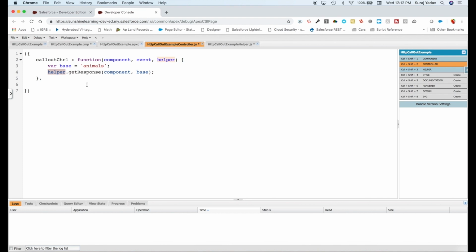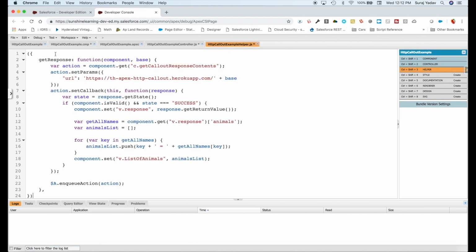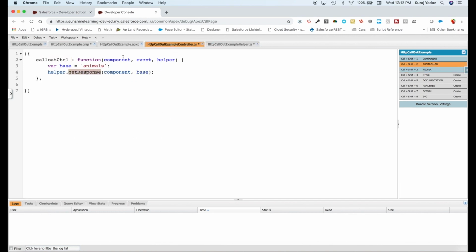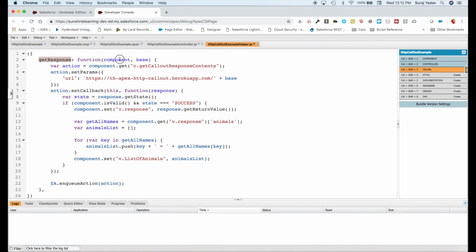From here I'm going to call the helper, and it goes to the helper method, and here is the helper method name, getResponse. You see here, from here I'm saying helper dot getResponse, and I'm passing two parameters to it. One is the variable where the string value is animals, the other is the component. Those two parameters come into my helper here. Let me save this.